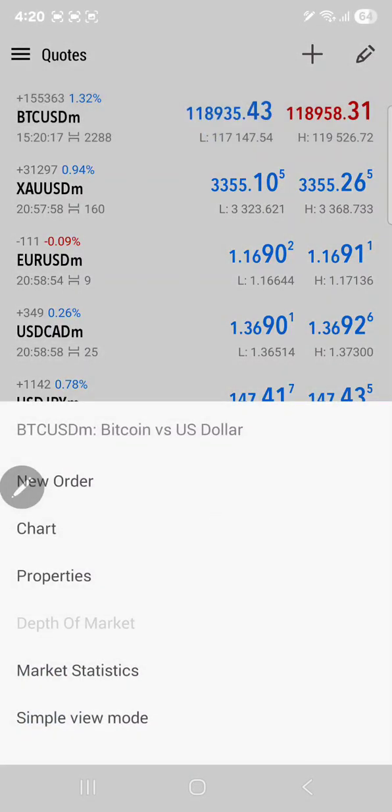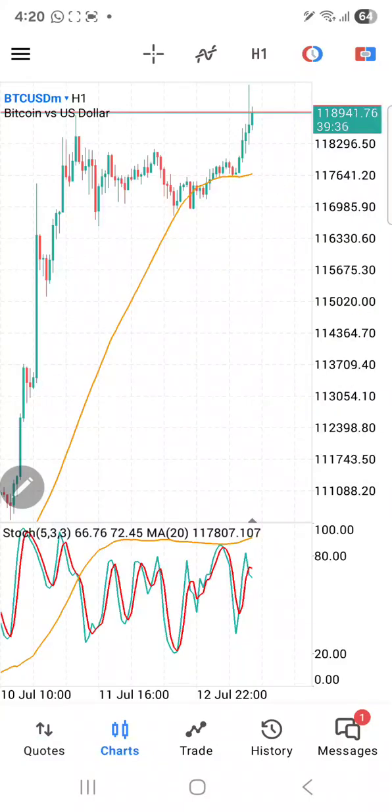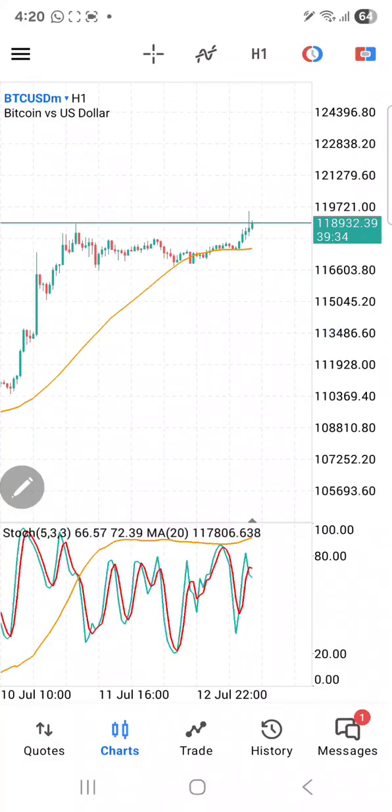You are going to see this option, which is new order, chart, property, market statistics, simple mode view. So you just go on chart. So let's go on chart. So now if you have your chart like this, there are many things I'm going to show you here. So I'm going to show you this symbol, what they are for.